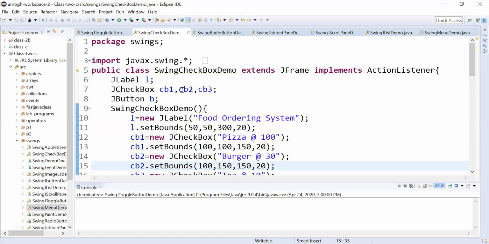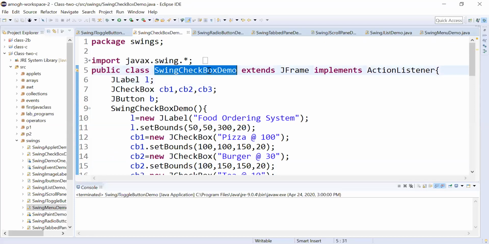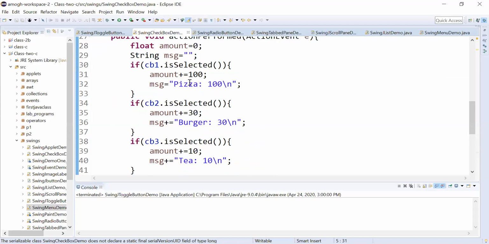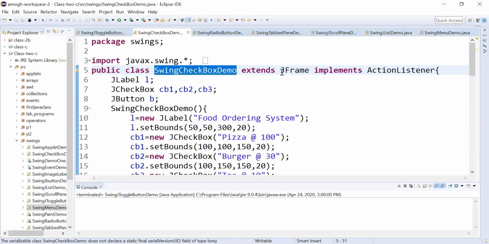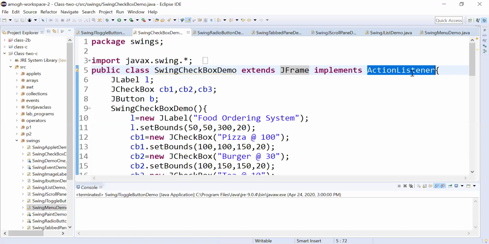In this particular example, you already know, I have just now talked about what is a swing checkbox demo, guys. In this case, I'm creating a class here. This program has only one single class, SwingCheckboxDemo, which is extending a JFrame and implementing an ActionListener. What this action listener is for, I will tell you a little later.